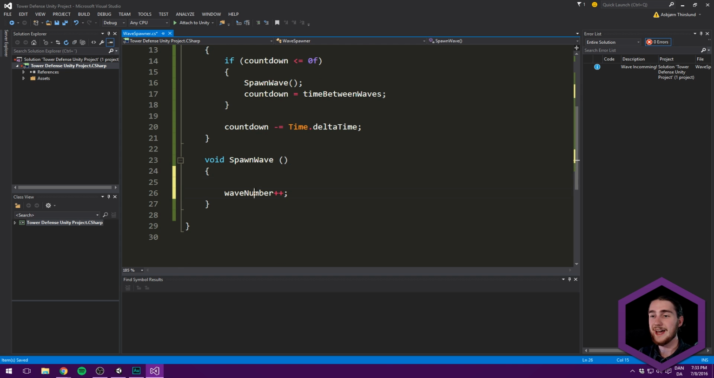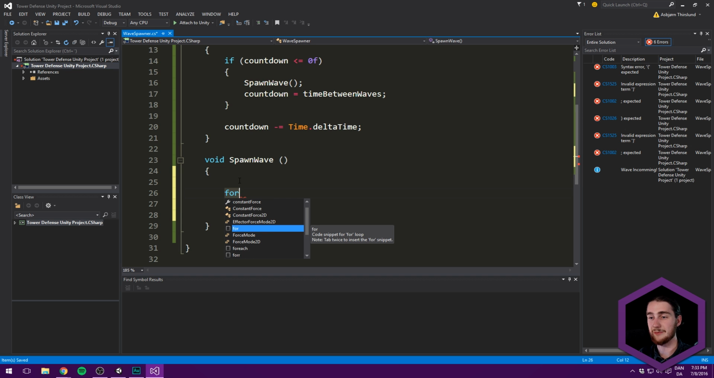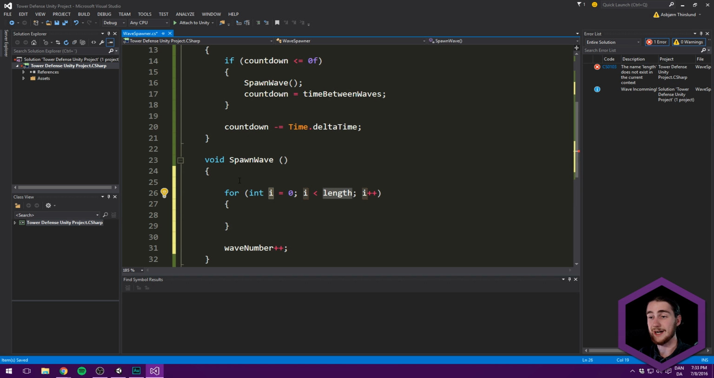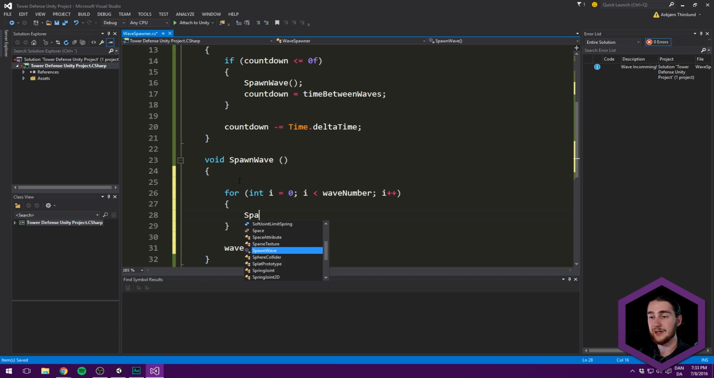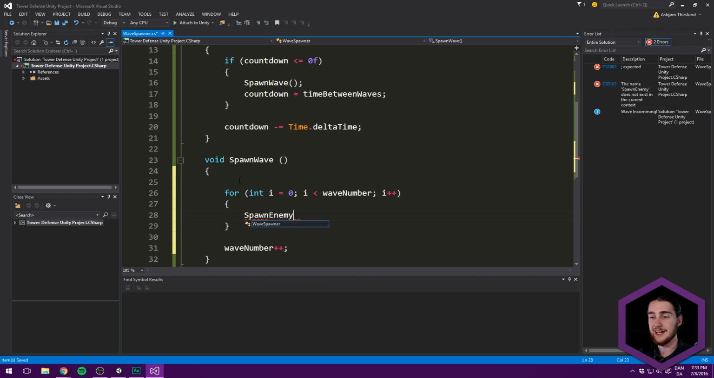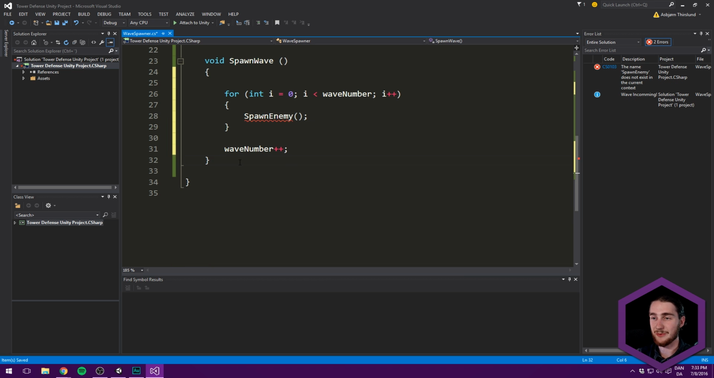Everything is good. So what we can do here now is loop through this wave number. We can use a for statement, and if you hit tab here twice, it's going to auto-complete this. For i is less than wave number. That's going to be the amount of enemies. And then for each of these, we can spawn an enemy. And that's another method that we are going to be creating.